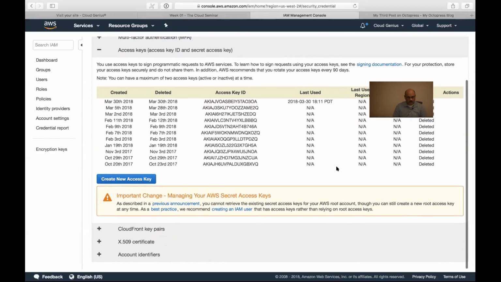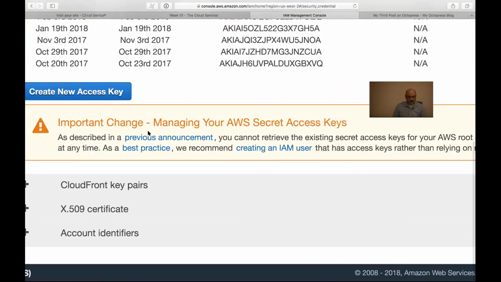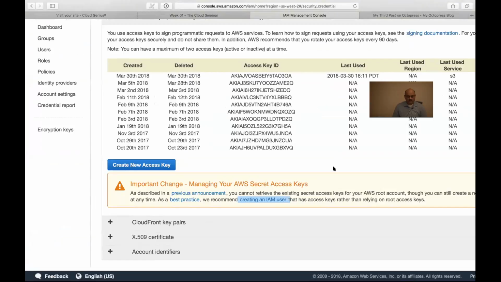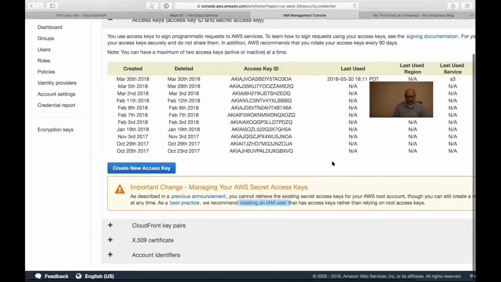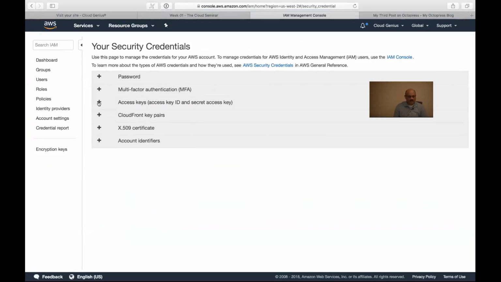What do you do in the enterprise then? You scroll and you read. It tells you right there: as described in a previous announcement, and so on. As a best practice, we recommend creating an IAM user. So let's go understand that piece. What is an IAM user? You basically don't create keys like this in the enterprise.